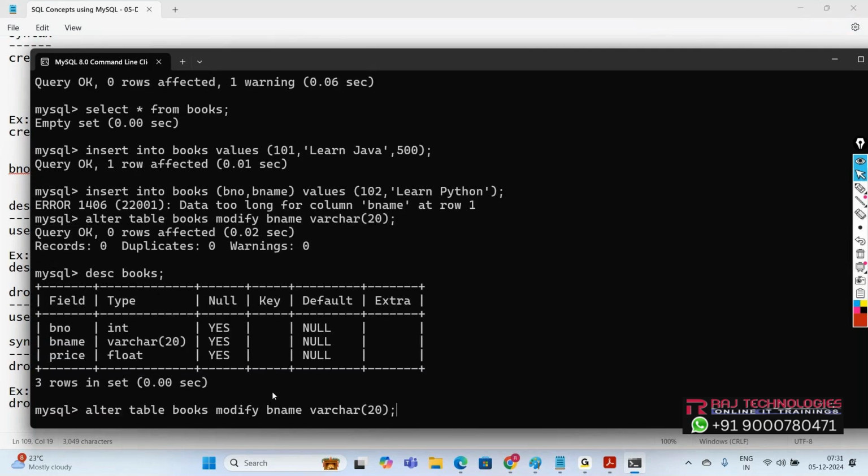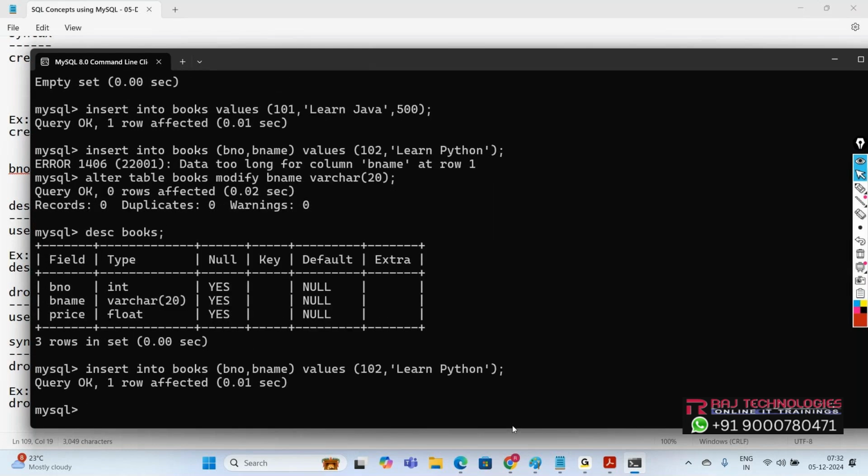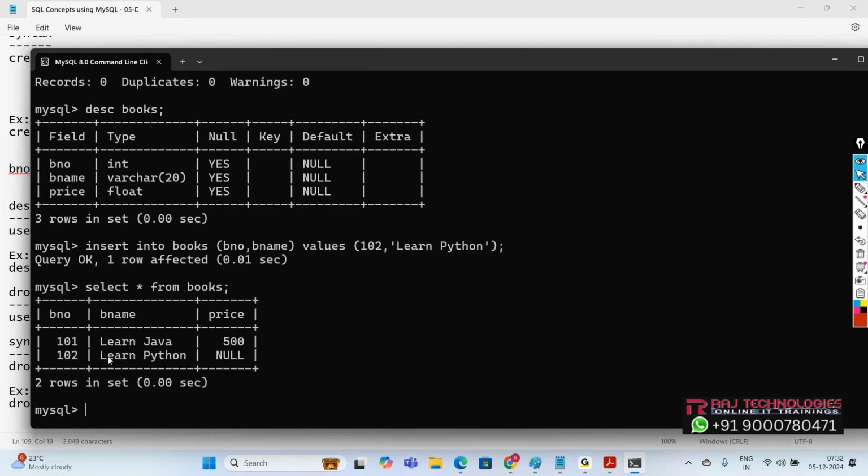Now, go with the second example, insert into books, bno comma bname values 102, learn Python. Now, if I want to see the list of records, select star from books. Now, see, 2 books are present. And for book number 102, the price value is null. Clear this insert command.